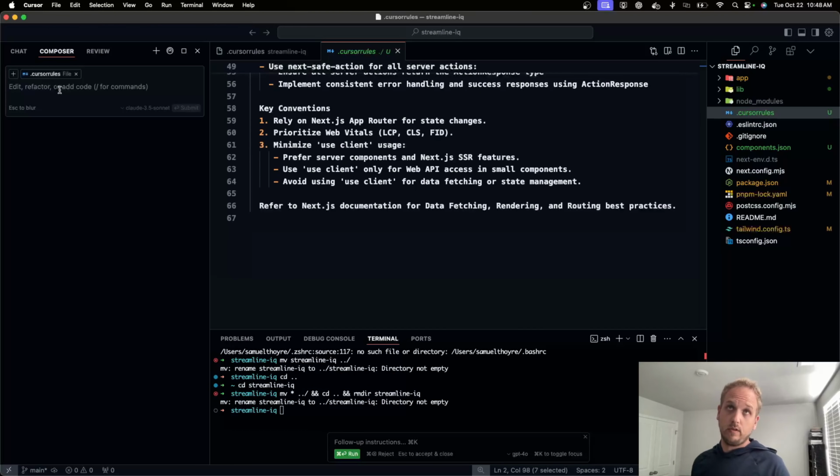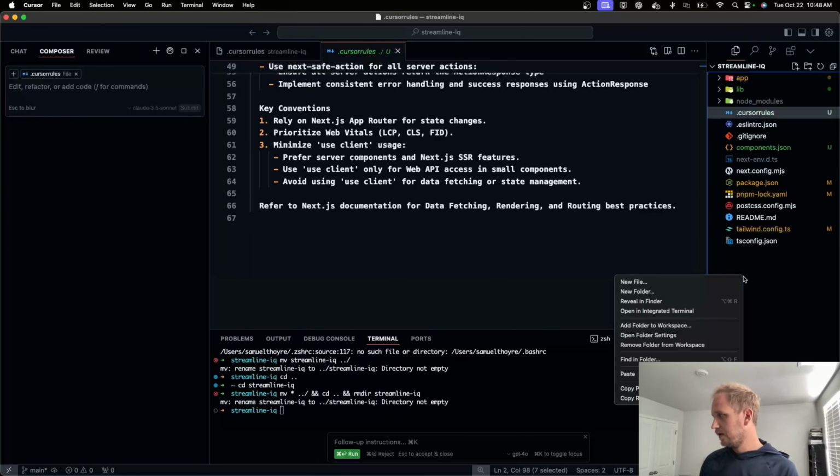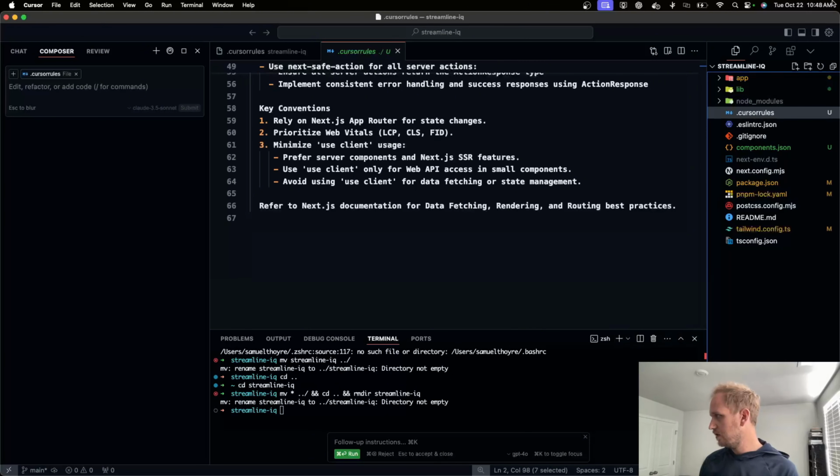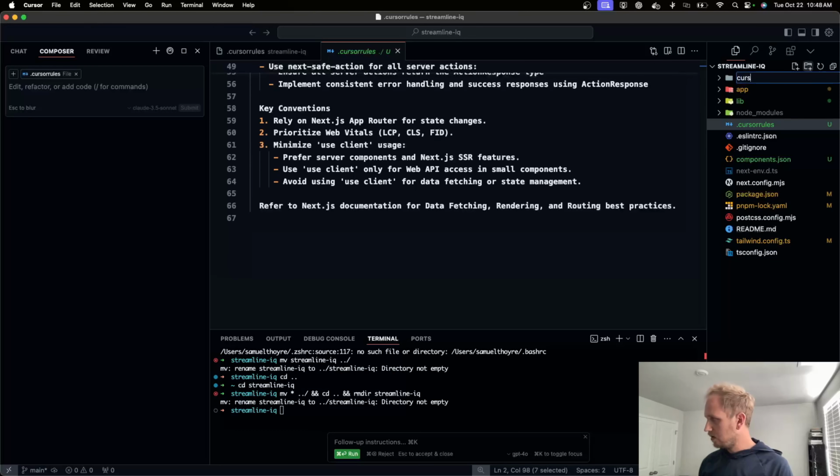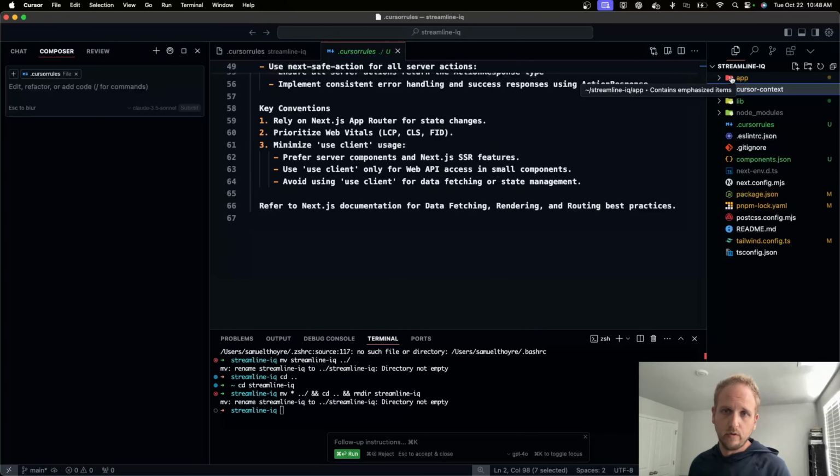With this, we are going to have it create some files for us and put them in a folder that we're going to call Cursor Context. So I'm going to put this at the root. And again, Cursor Context. So this is what we're going to refer Cursor to better understand the project in general.